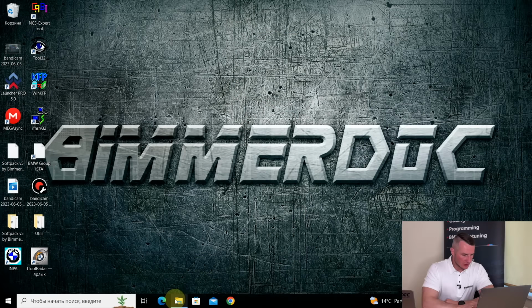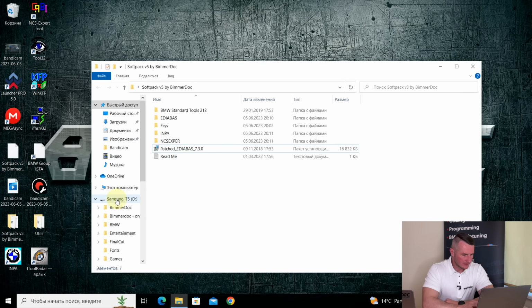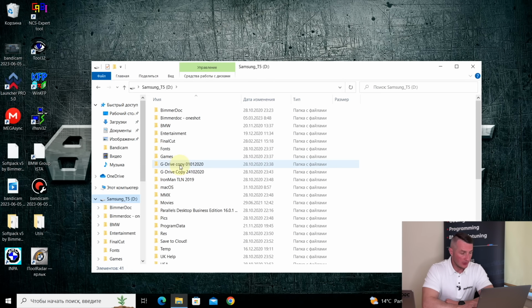Next bigger portion will be ISTA-P. This is the software used to program only the E-series. So let's make it. The thing you will need, so basically installation of ISTA-P, it's a bit different from the ISTA Plus. With ISTA-P you just need to unpack it and use some kind of launcher to launch it.